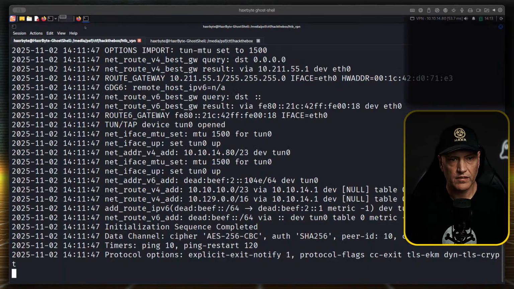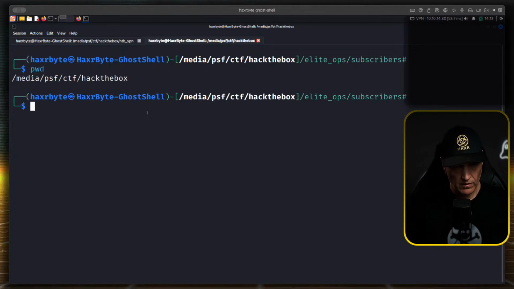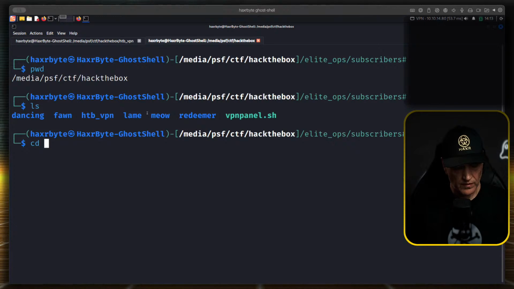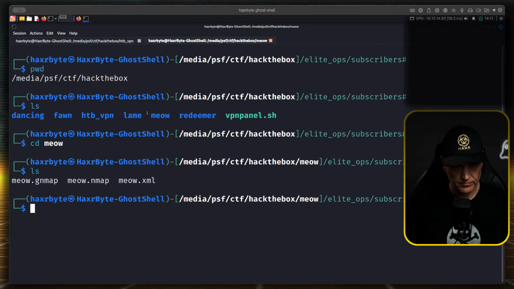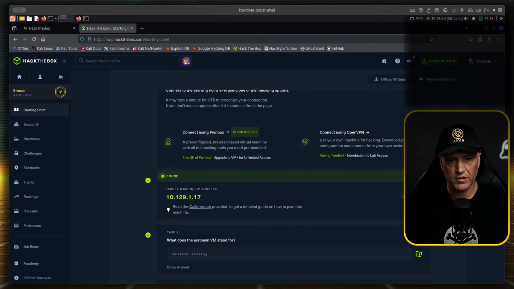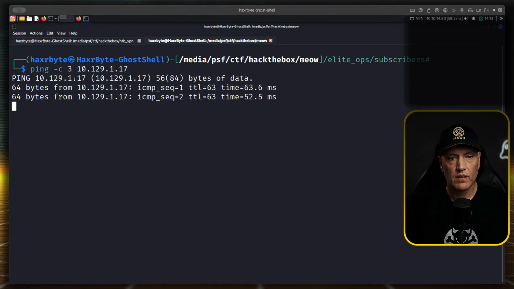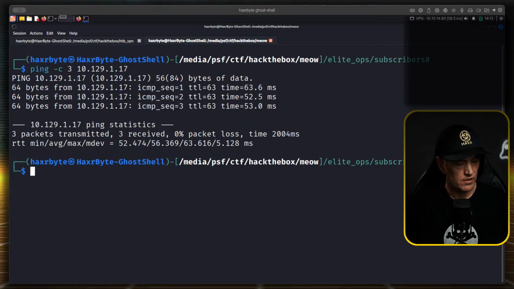While we wait for that, I'm going to go into the writeups. Okay, let's see. I've already created a folder called Meow. Let me just remove those files there. Well, let's keep them there in case it takes a while to run. Let's see, machine up yet? Yes, the machine's up. So let's see if we can ping the machine. Okay, that's working fine.